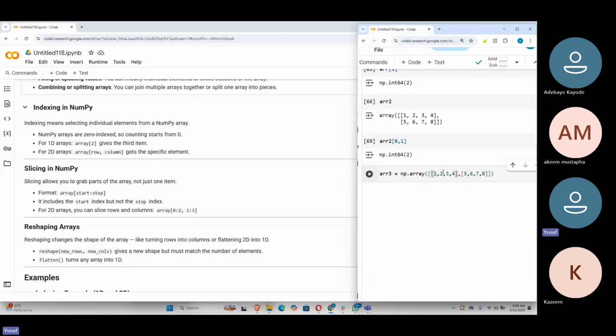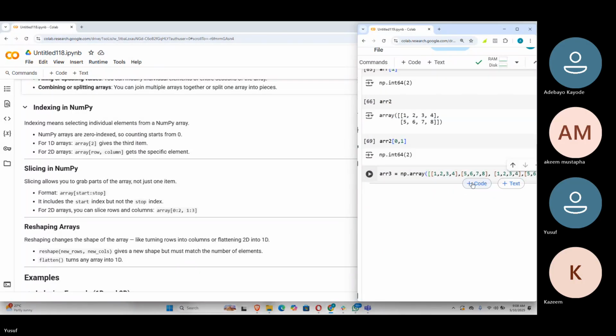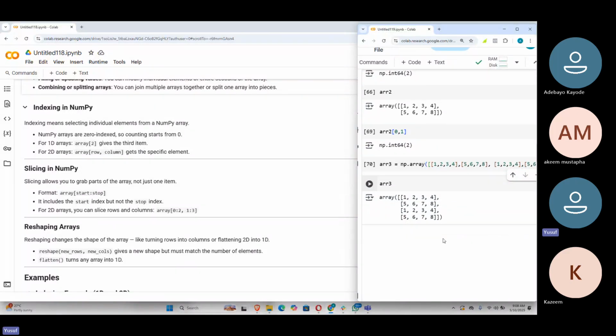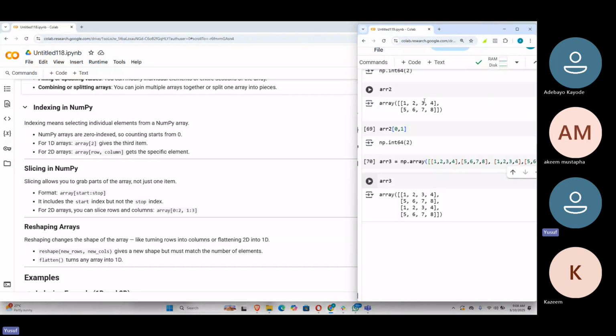Let me copy this and give it more. So here is my array 3. I want to add more. Comma. Oh no, 3. So here is my array. I just start with something simple so it can be clear enough to us.